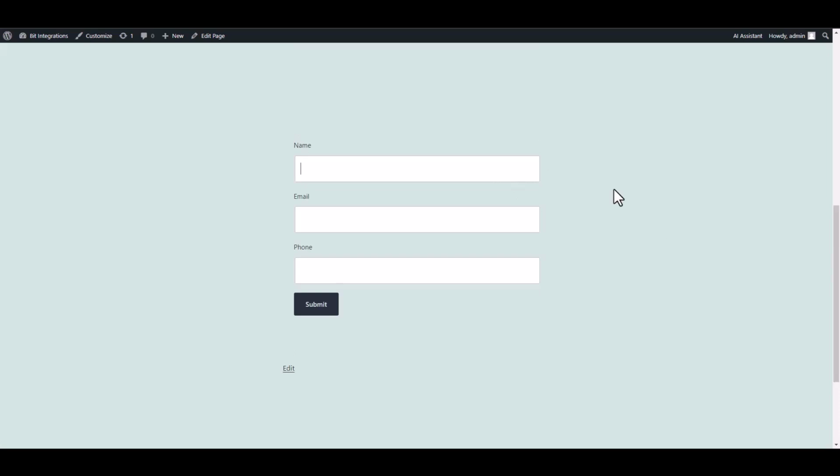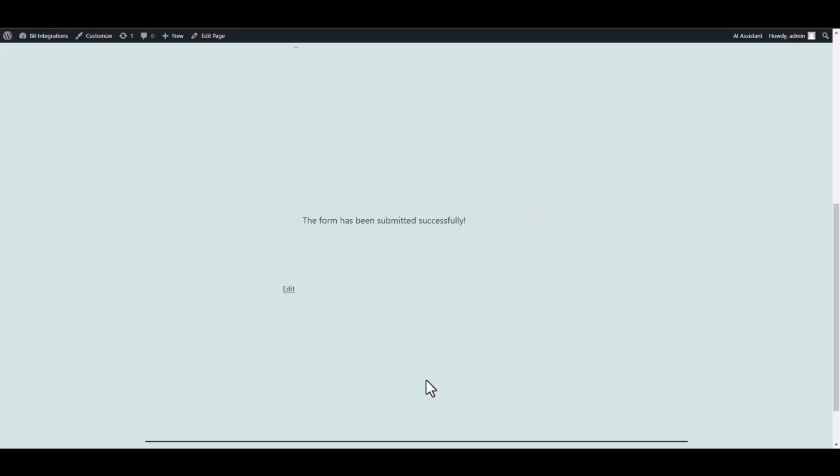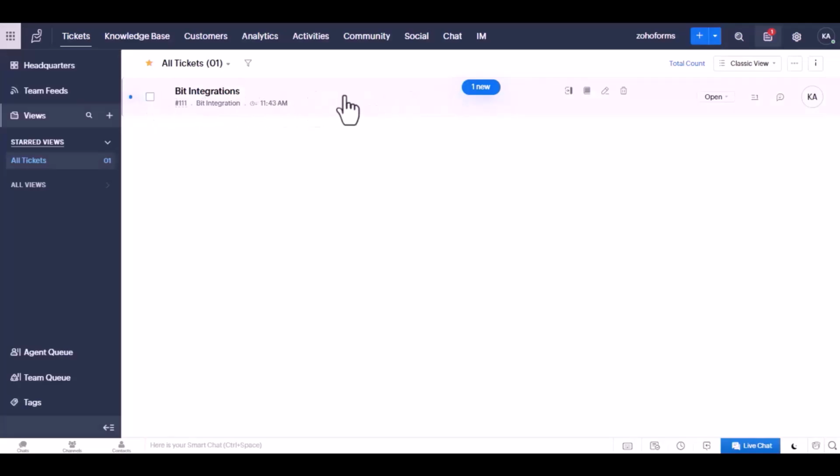Now go to your form and fill it up. Submit it. The form has been submitted successfully. Here is the data that came into Zoho Desk through the integration.